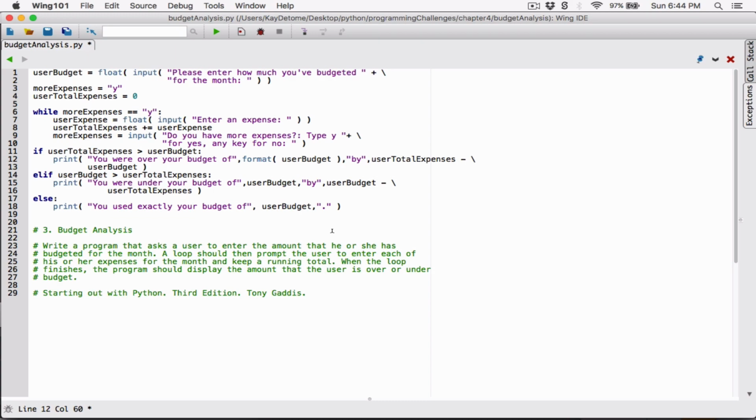The format function takes 2 arguments: what you want to format and how you want to format it. So in this case, I'm formatting the user budget. This is how I'm going to specify how I want it formatted. First of all, the user budget is a float, so I'm going to type an F, and I want it formatted to 2 decimal places, right? So I'm formatting it as a float, to 2 decimal places. I'm putting the precision right in front of the F, right in front of the type.